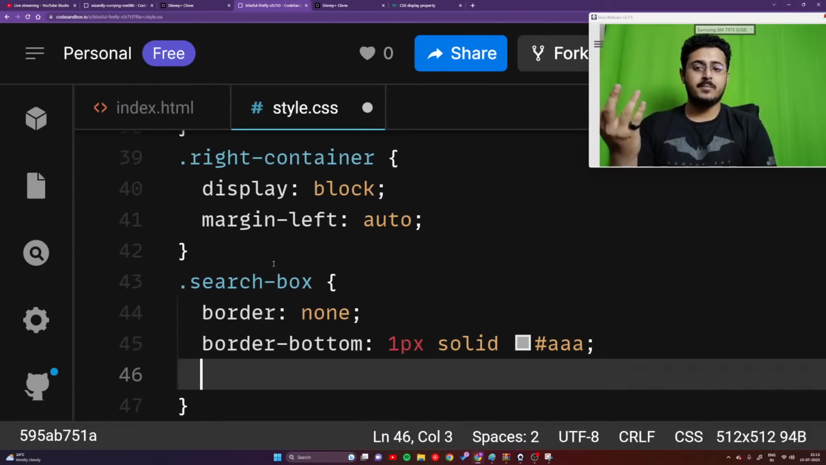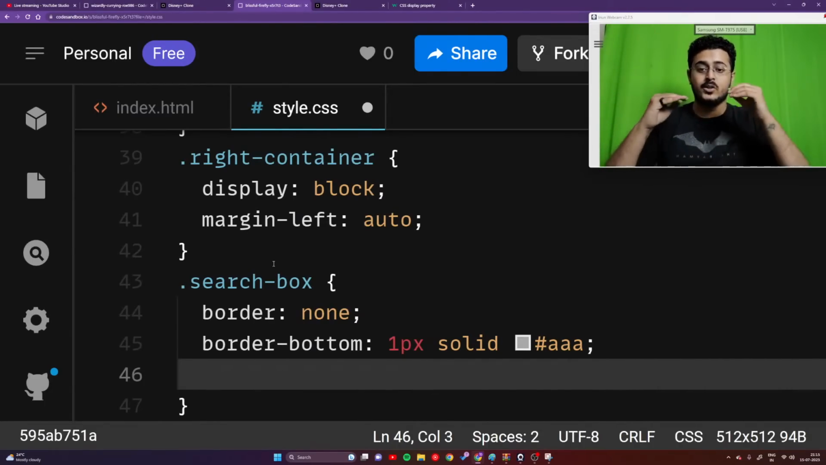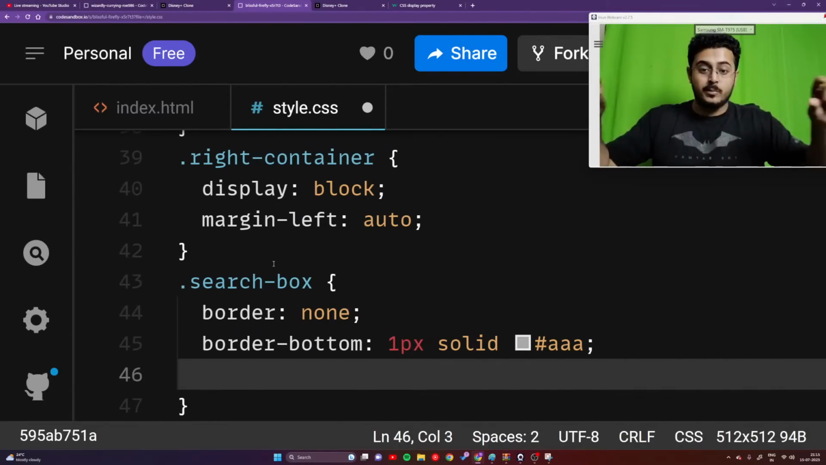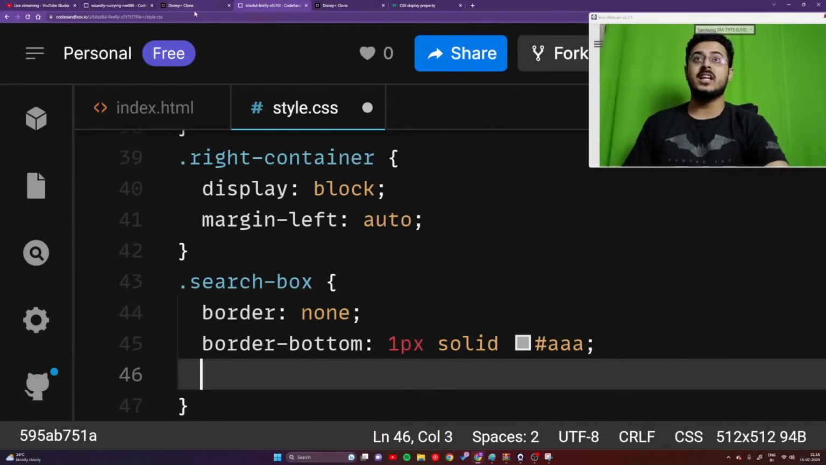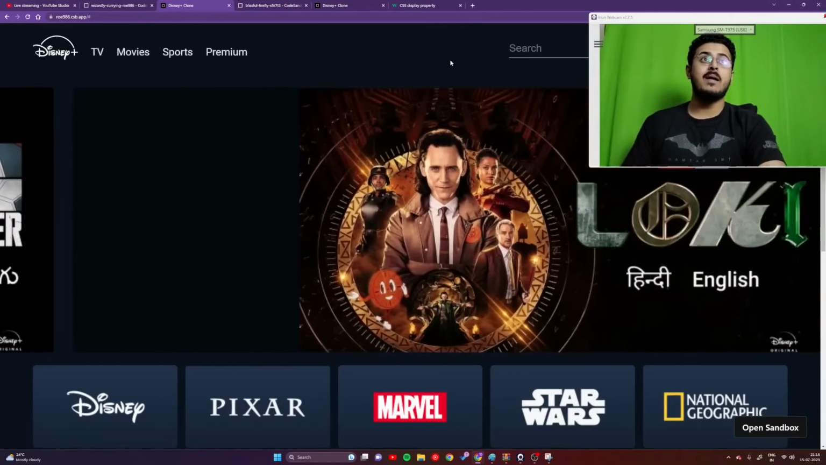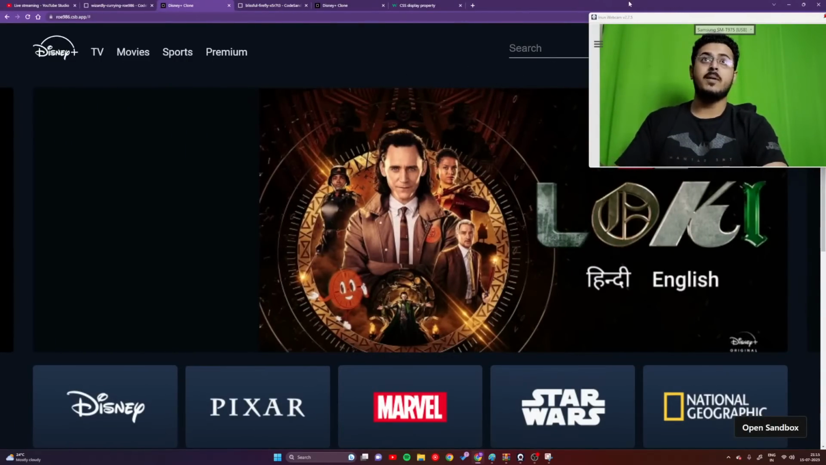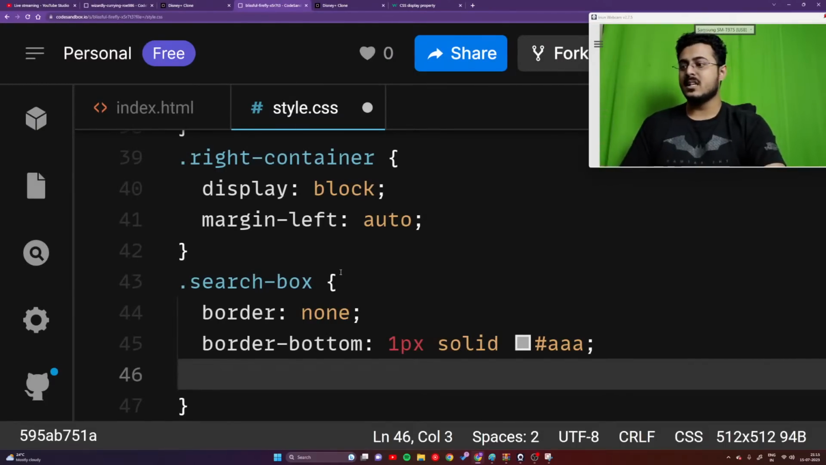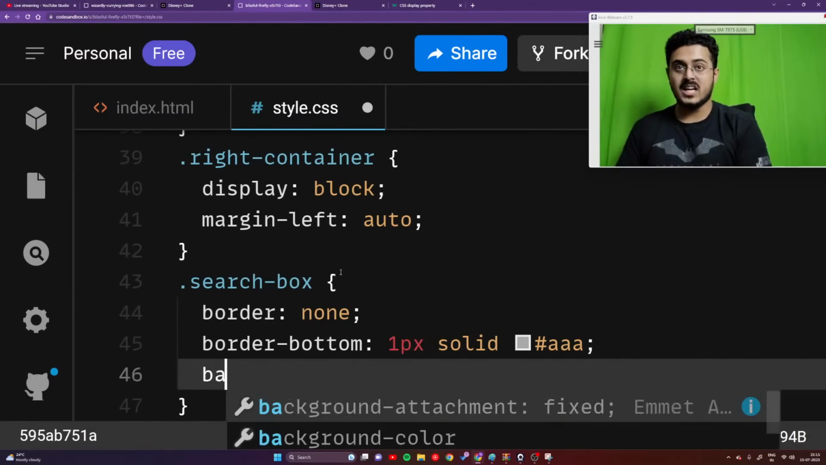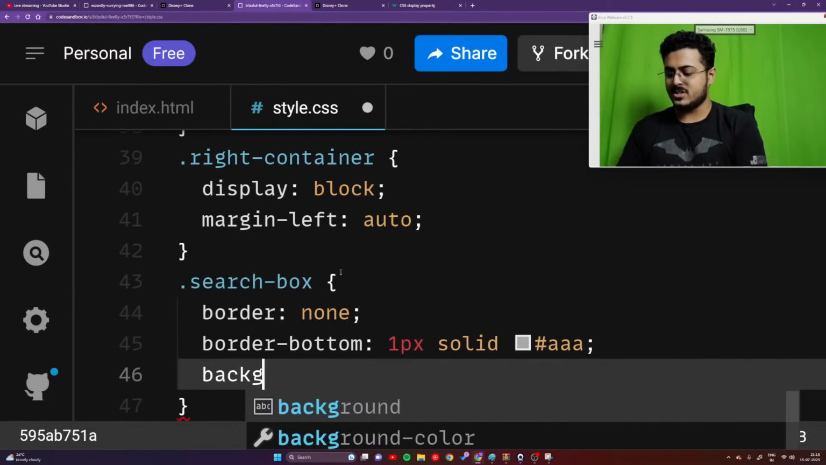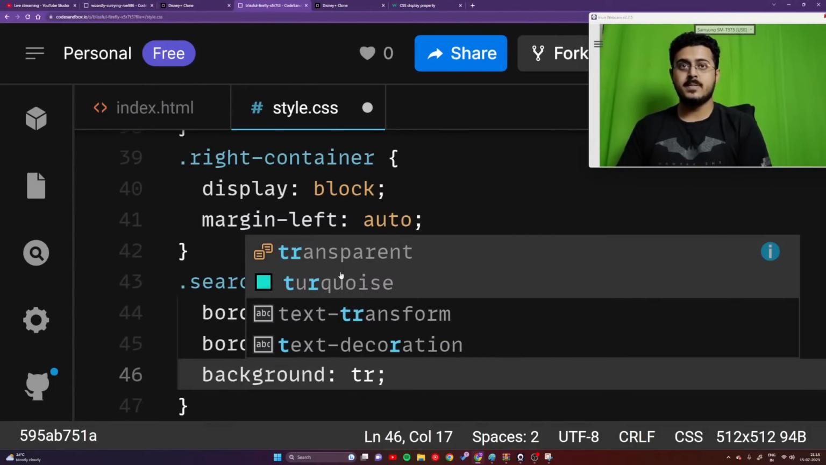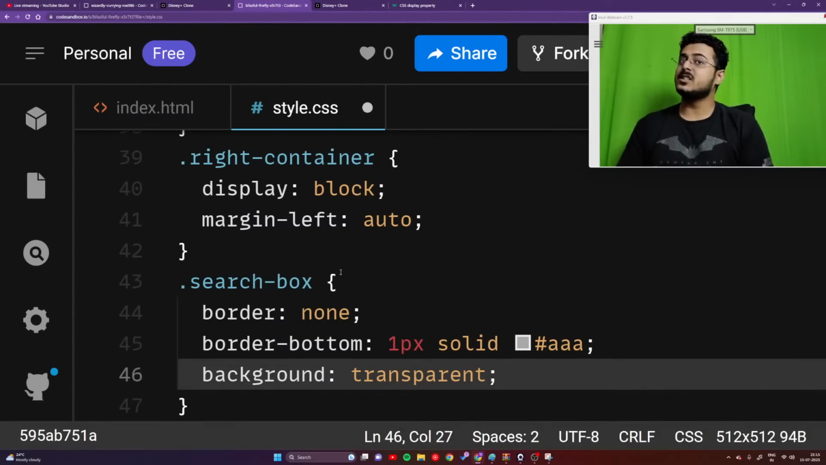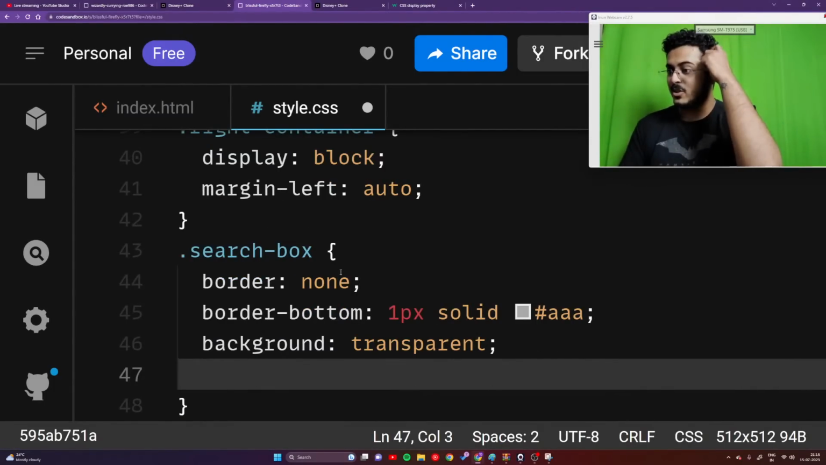Next, we are going to set the background as transparent, because we want to see the background. We don't want it to be white, we don't want it to be opaque. We want it to be transparent. As you can see right over here, you can see the background through the search bar itself. So we're going to put background as transparent. Okay, not transparent. Okay, that joke was very bad.